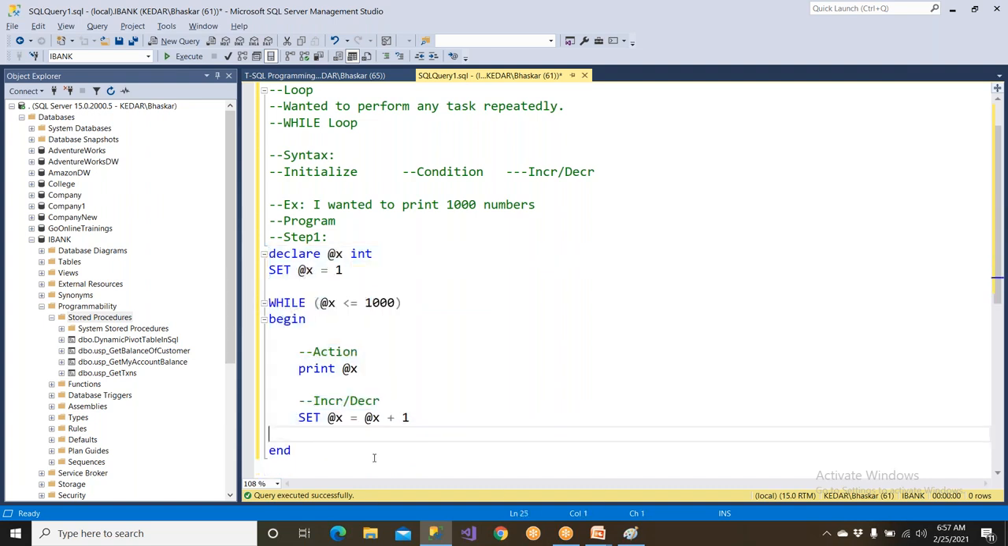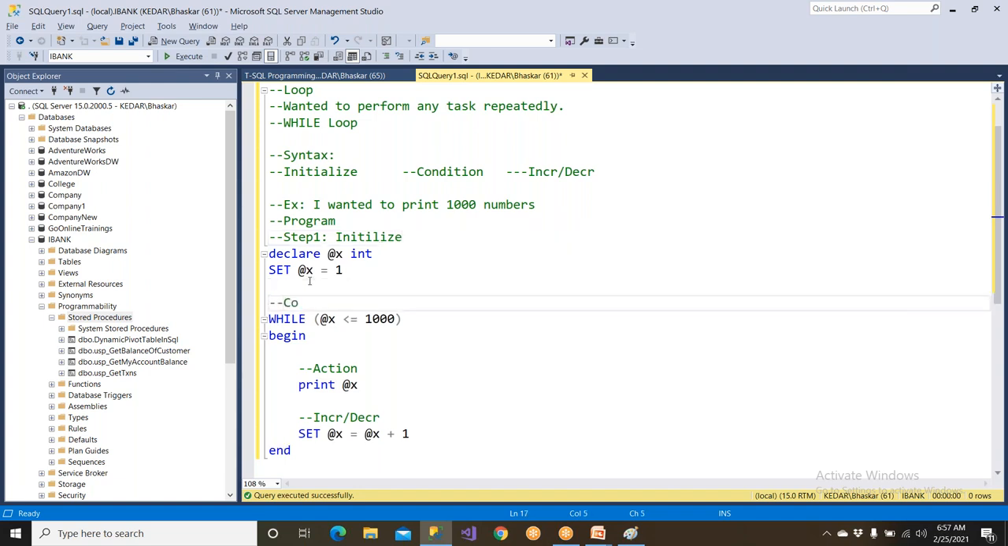It is very, very simple. There are three things that you need to understand. Step number one is called initialization. Initialize the value. Step number two is called condition. So this is condition, then this is action, this is increment. So this is the program for the looping.